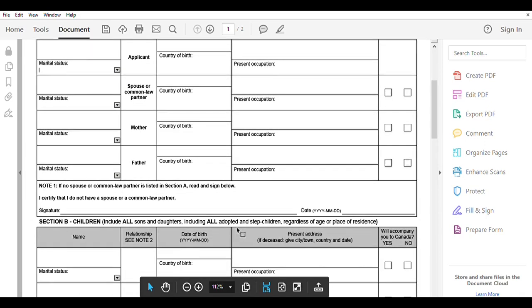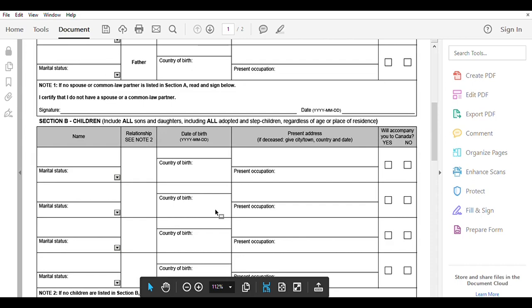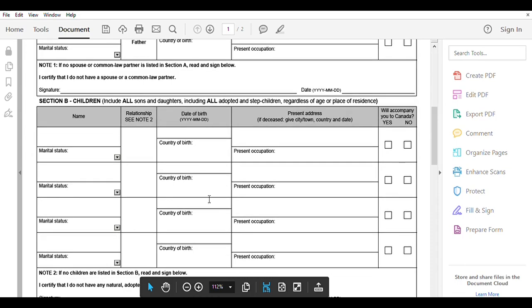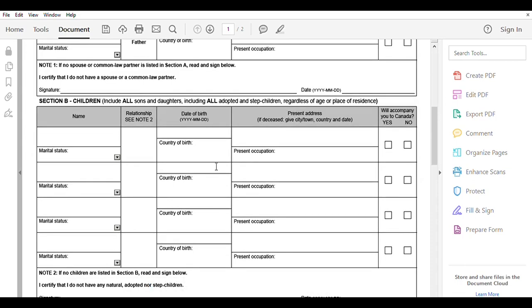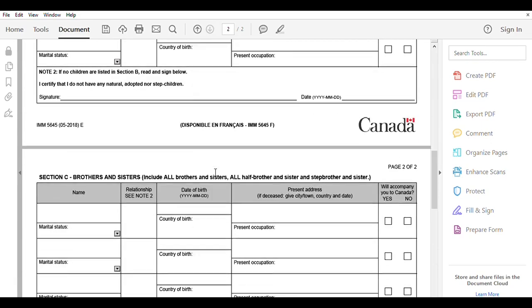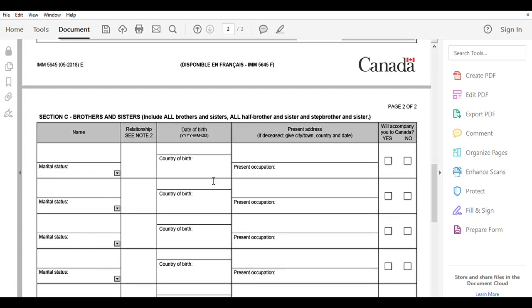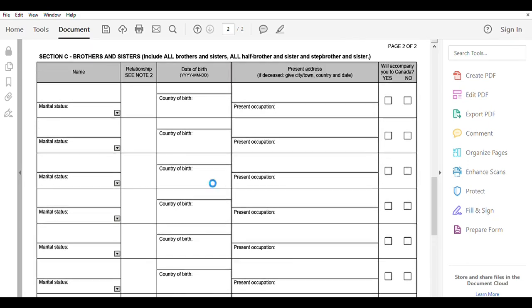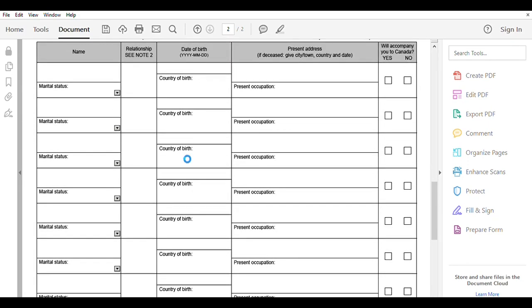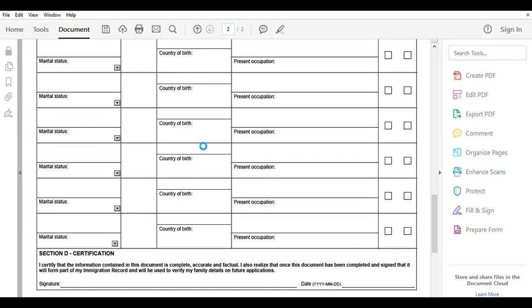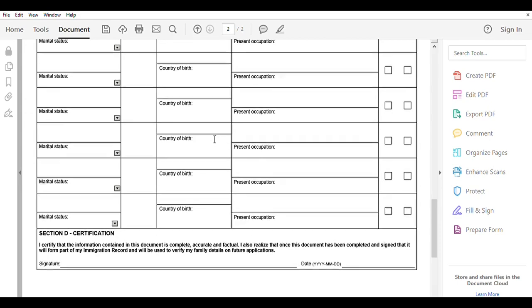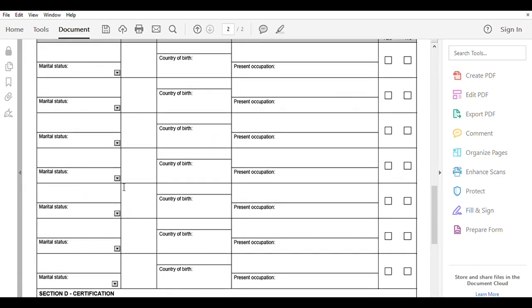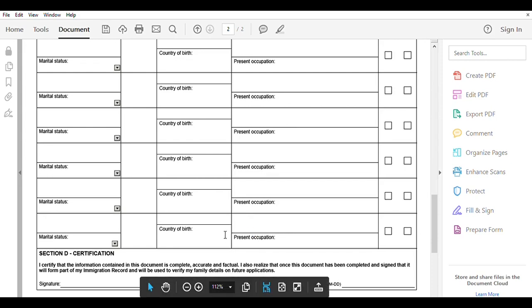Pretty easy. In section B, it asks about any children that you have, including any adopted stepchildren, as well as in section C, it asks about all brothers and sisters that you have, whether they're half brothers or not. So it asks the same information for each category, the person's marital status, their occupation, all of that, and it gives you enough slots to where you can fill it out.